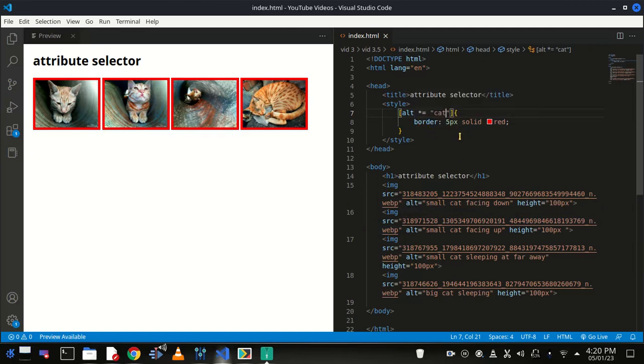For example, if I type all here, then it has selected 3 images, but the word all doesn't appear in any of the values, but these are still selected. And why does this happen? It's because all is a substring of small, and if you look here, the word small also contains all. That's why these images are selected.